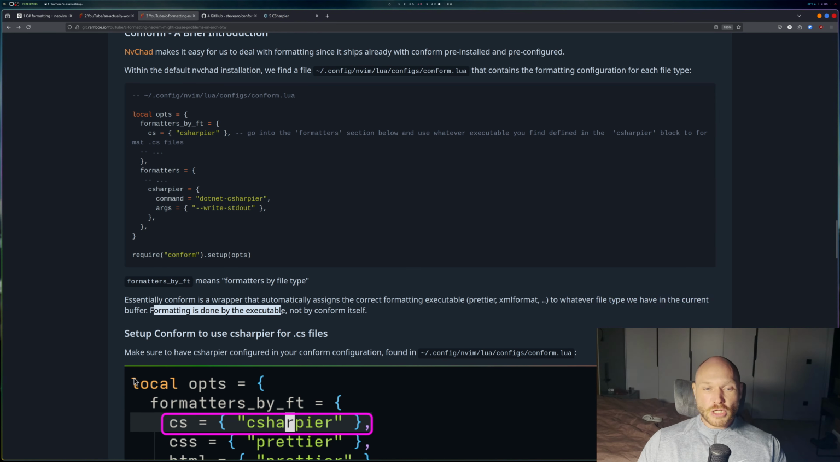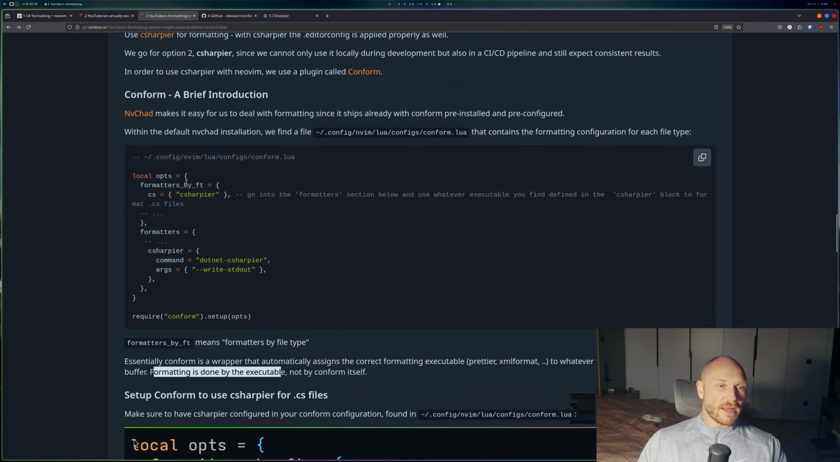Formatting is done by the executable, not by Conform itself. So here I have an example. This is the typical Conform configuration, which resides with the NeoVim configuration that we use, in config, NeoVim Lua, configs, conform Lua. It says that when we use this section, formatted by FT, meaning formatted by file type, and we say the .cs file type, whenever we have a .cs file type, go into the formatter section and look for whatever we have here. So for .cs, we defined C# here.